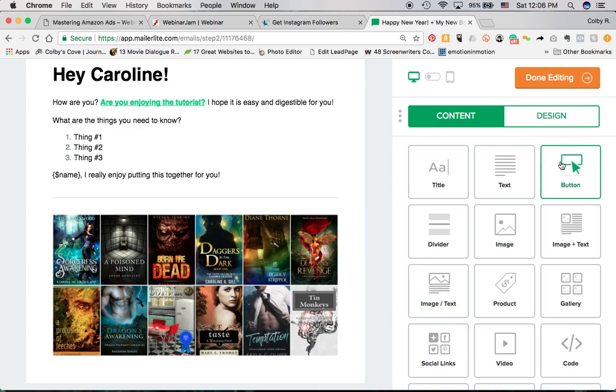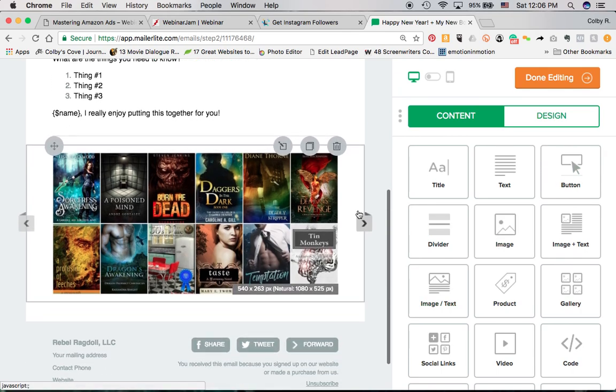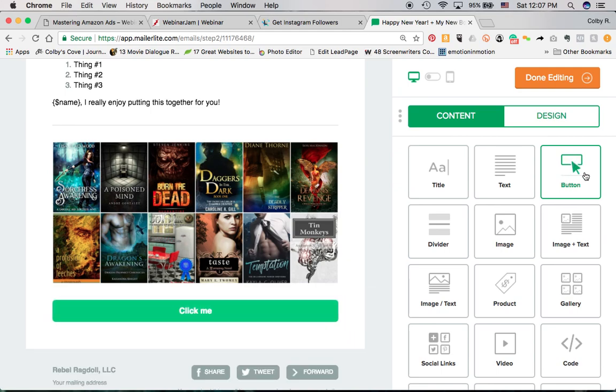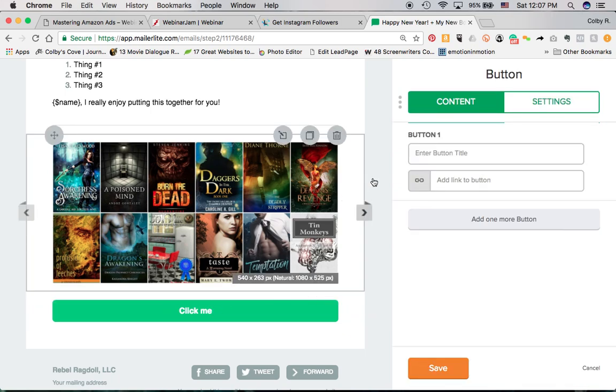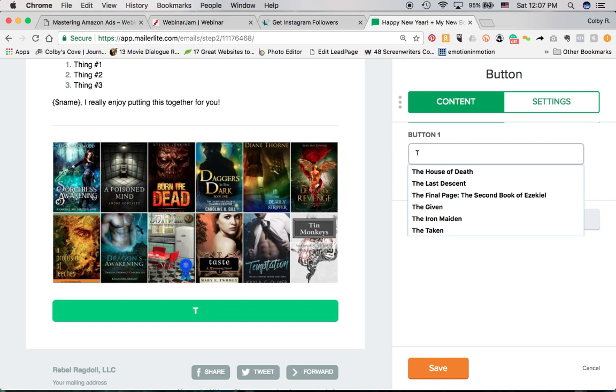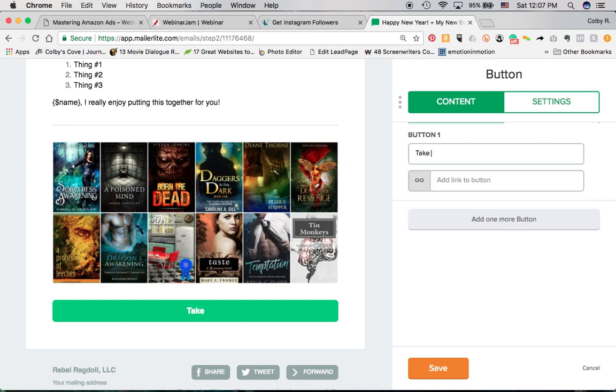right? Let's say I wanted to add a button encouraging you to go visit the site, right? I would click on this little button tile here and it would add the button. You just click the button here and then you edit your button from here. So I would say, take me to my free books now, right? Boom.